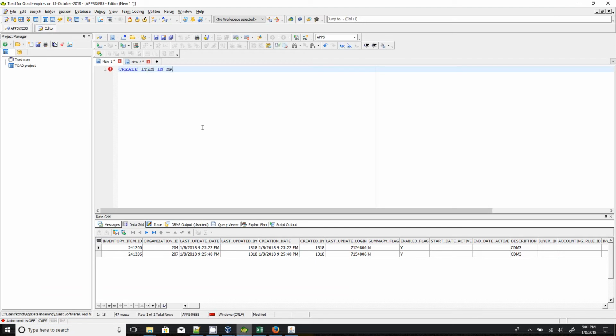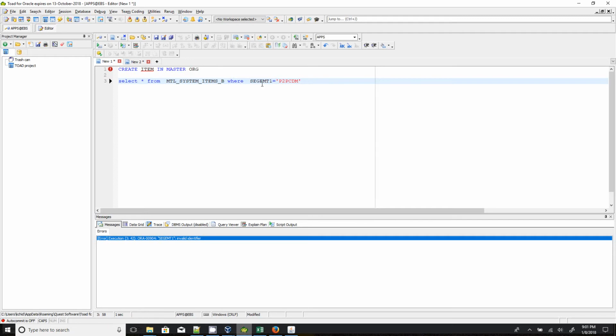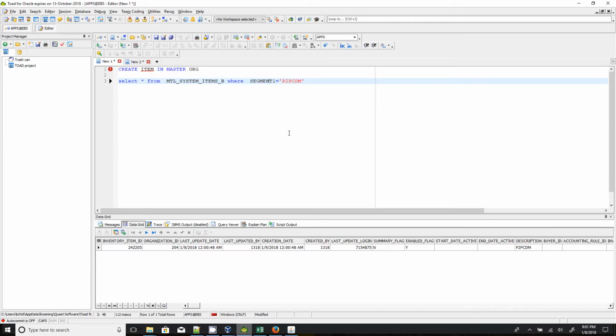Item master org. From the MTL system items B table where segment 1 equals the item segment 1. Okay, take that inventory item ID.